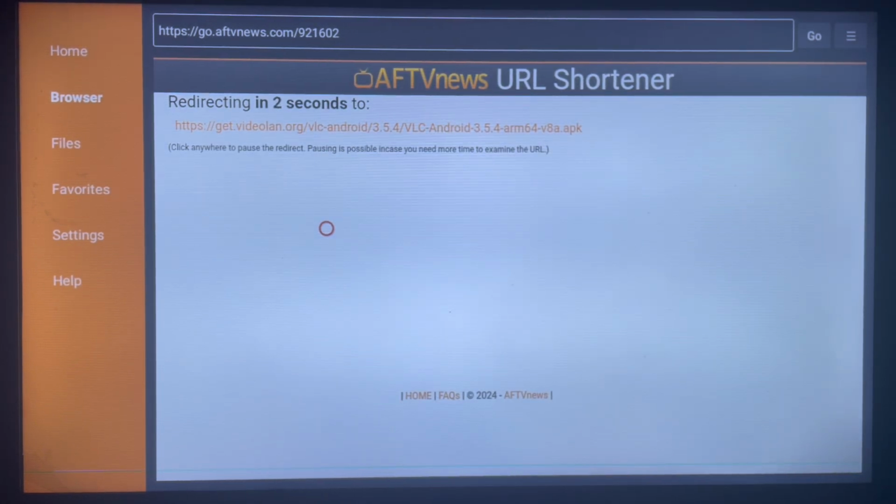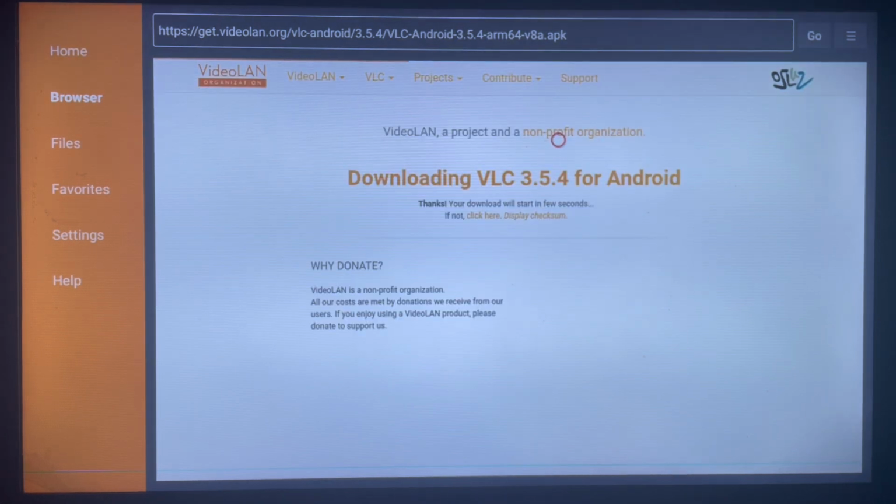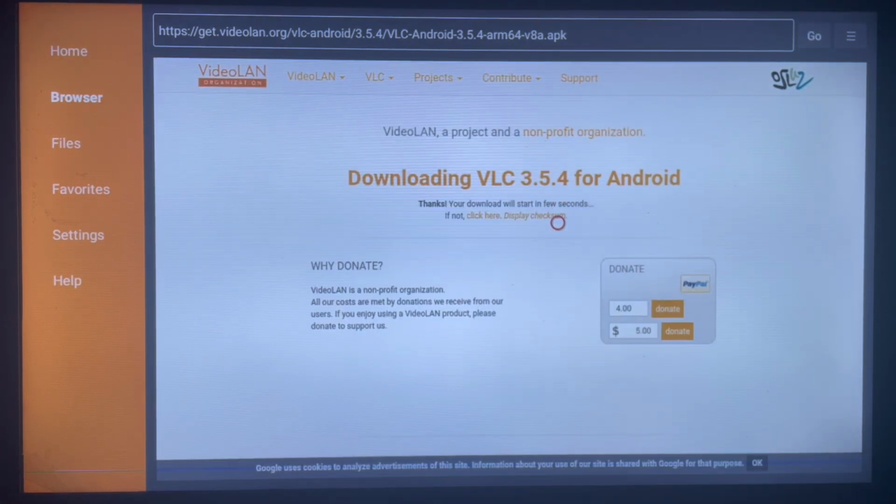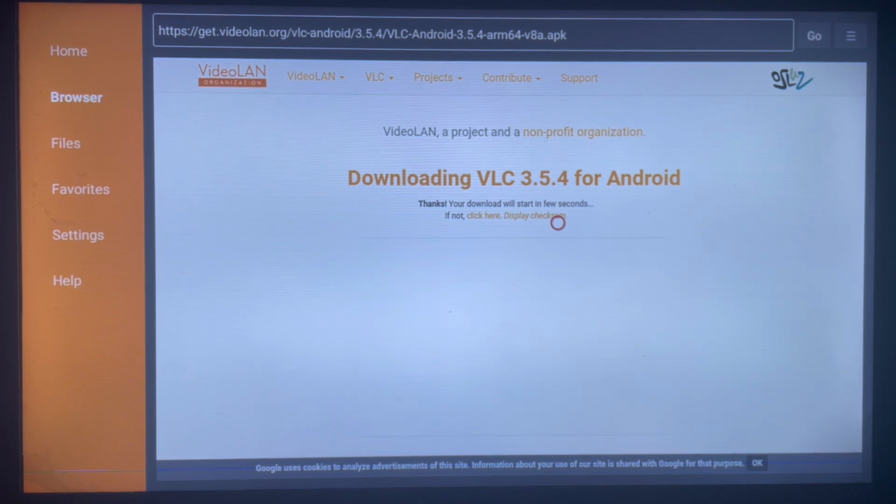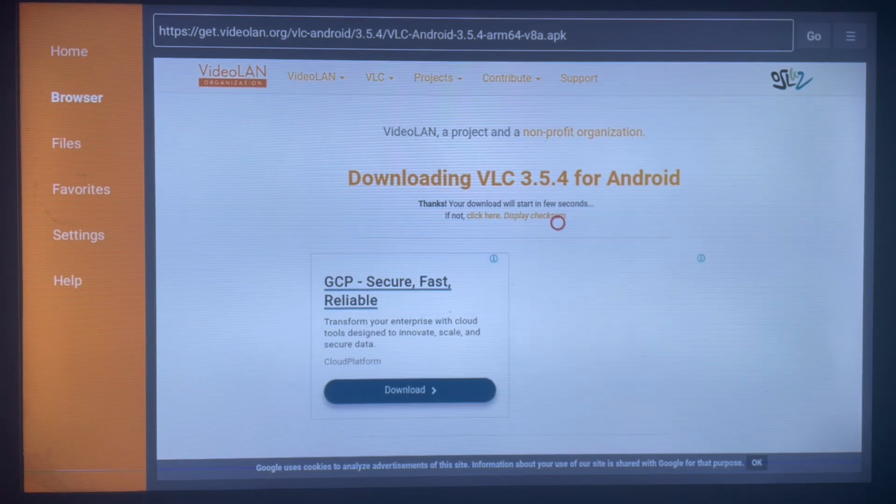It says redirecting. So where is it redirecting to? See, here's the application, VLC Android. That's the application. So it's going to redirect straight away to installing the application straight away to our smart TV. And that is it, downloading straight away. As you can see, I didn't have to search for anything. I didn't have to put in anything. I just had to put in that code, and the application is going to be installed straight away to my smart TV or Android TV.